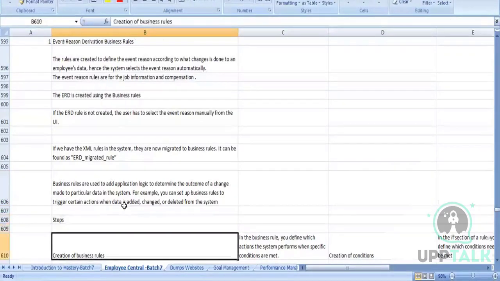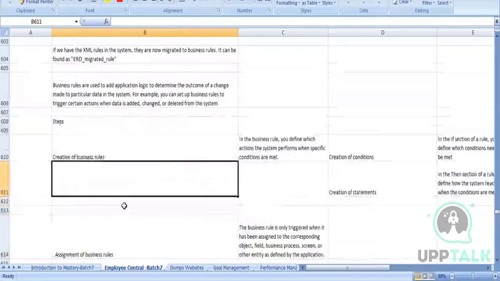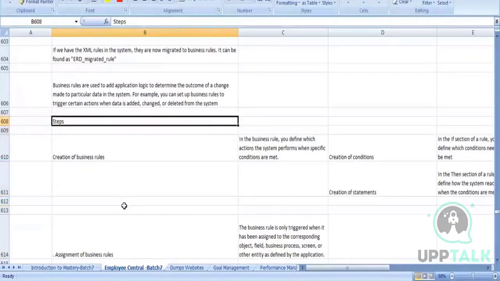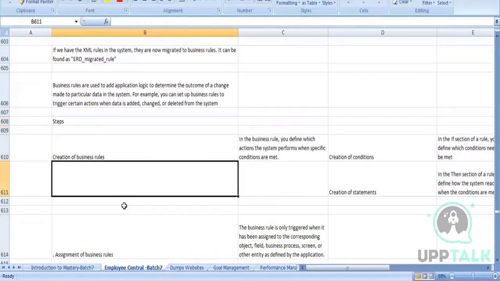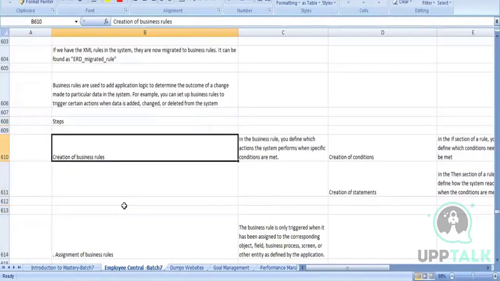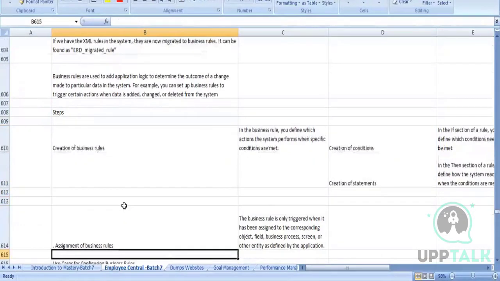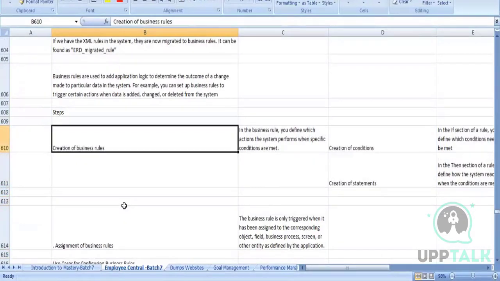Now coming to the steps. What are the steps involved? There are mainly two steps involved. One is creating a business rule and second is assigning the business rule. Okay. In MDF object also, we were creating the workflow and assigning the workflow. Here, the workflow can be triggered with the help of the business rule. So for that, we need to create a business rule.